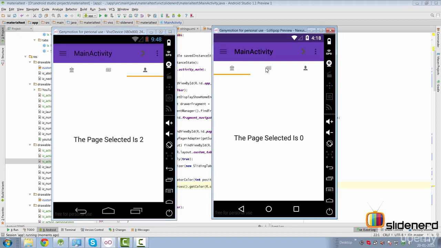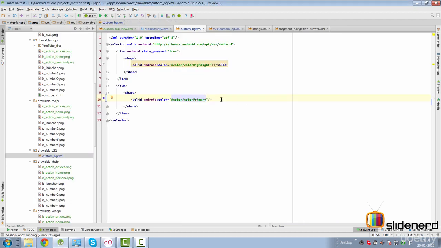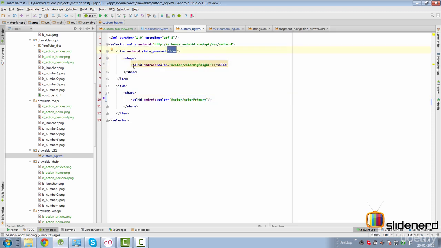Not only that, if you click one of the tabs, we don't see the ripple effect anymore in Lollipop, but the tabs do have a ripple effect if you remember the material design specifications. Now in our case, if you open the drawer right now, the drawer looks very ugly because I have modified our ripple effect which I discussed in my previous video to suit something else. So if you take a look at our ripple file for pre-Lollipop, I have simply made sure that state pressed equals true. When the tab is pressed, the background is basically color highlight. Otherwise, it is color primary at all times.